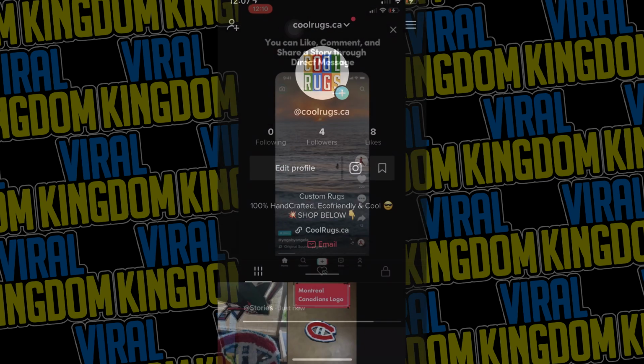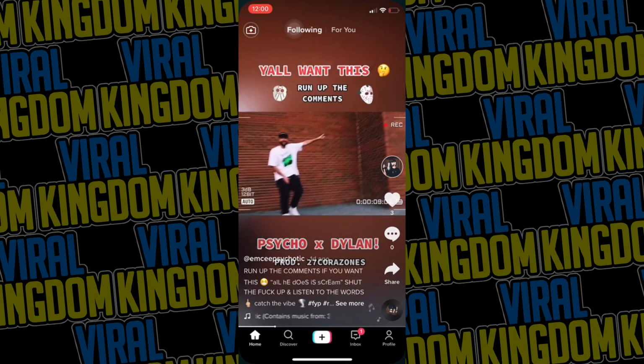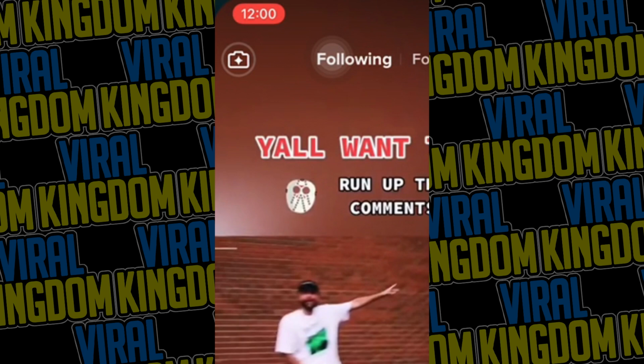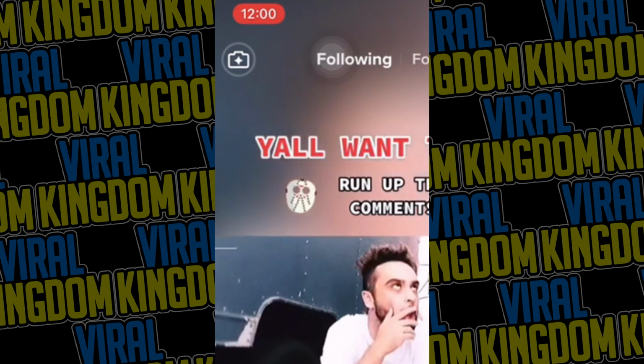Now, to make your own story, there's two different ways you can do this. One is by hitting your profile and hitting the blue button next to your profile picture. The second way is scrolling the left side of your screen or going to the top left of your screen, and there will be a camera icon and you just want to click that.